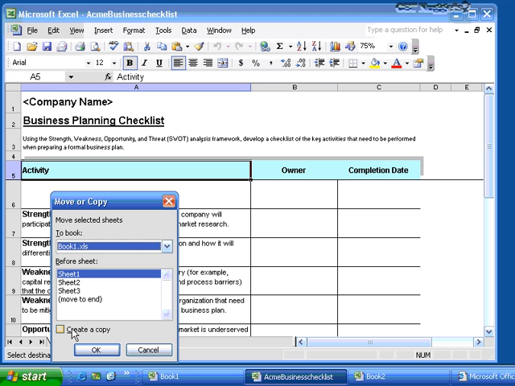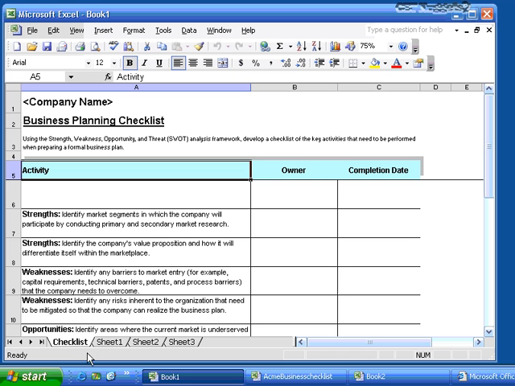And so if I want to copy it, which is I typically like to do, so that way I make sure I can always delete the worksheet out of something else if I don't want it, I select create a copy. I click OK, and bada bing, bada boom, here we go. Microsoft Excel Book 1, so we're on that different one. We're not on Acme Business Checklist.